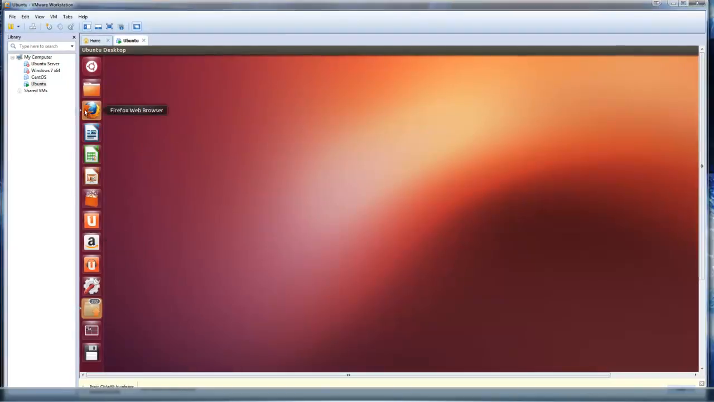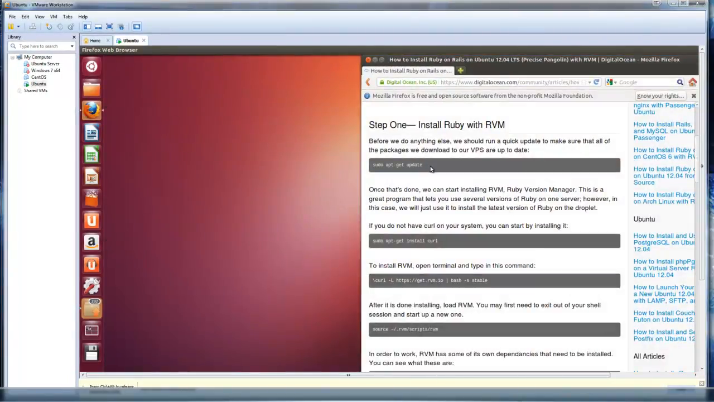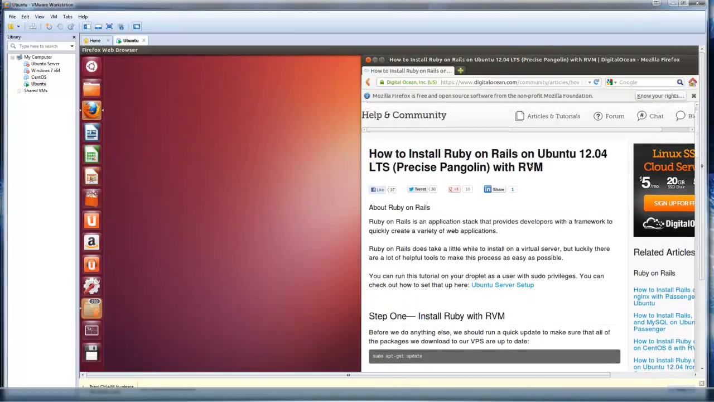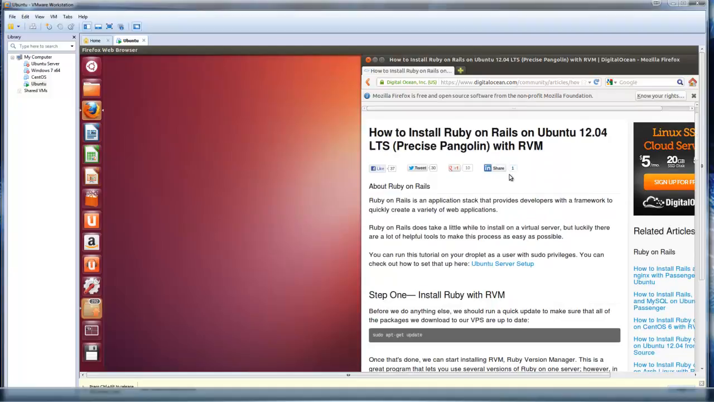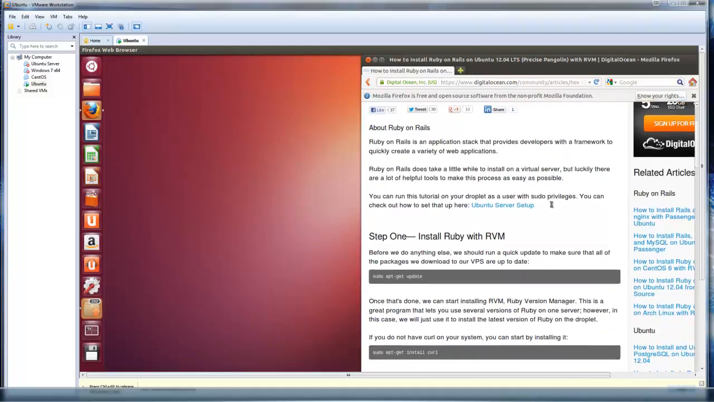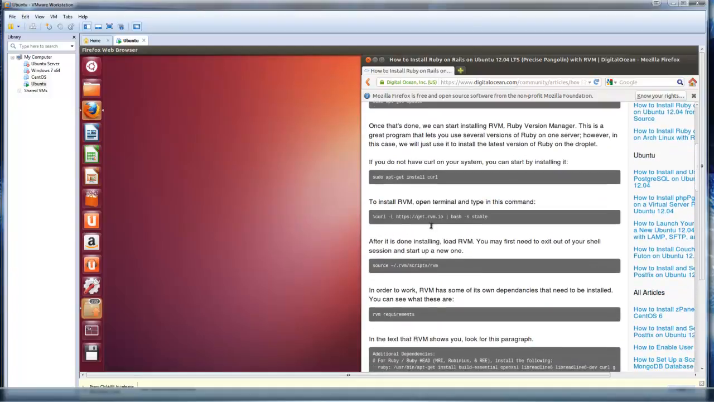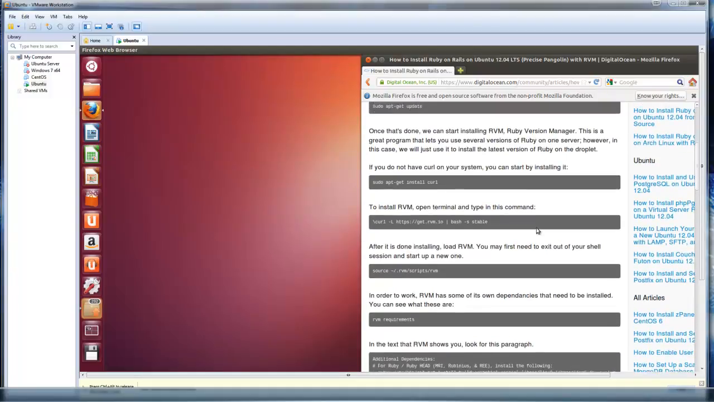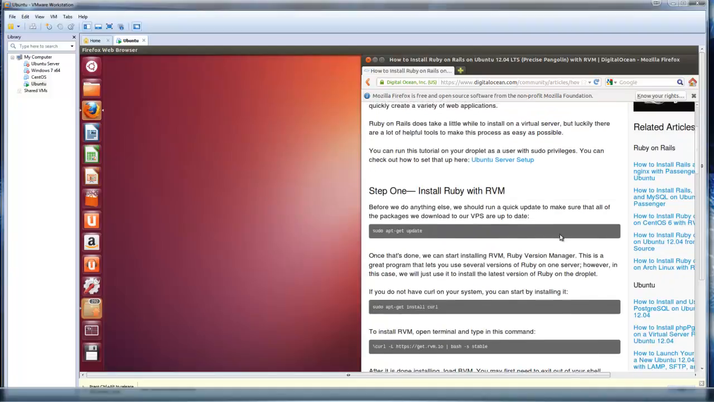So we're actually going to use a guide as a reference. This guide is how to install Ruby on Rails onto Ubuntu 12.04, which we have 12.10, but it will basically be the same thing. And there's a bunch of different ways to install Ruby on Rails on Linux. We're going to be using something called RVM, which stands for Ruby Version Manager. It just allows us to install it and gives us a set of commands to work with. So we're going to do that.